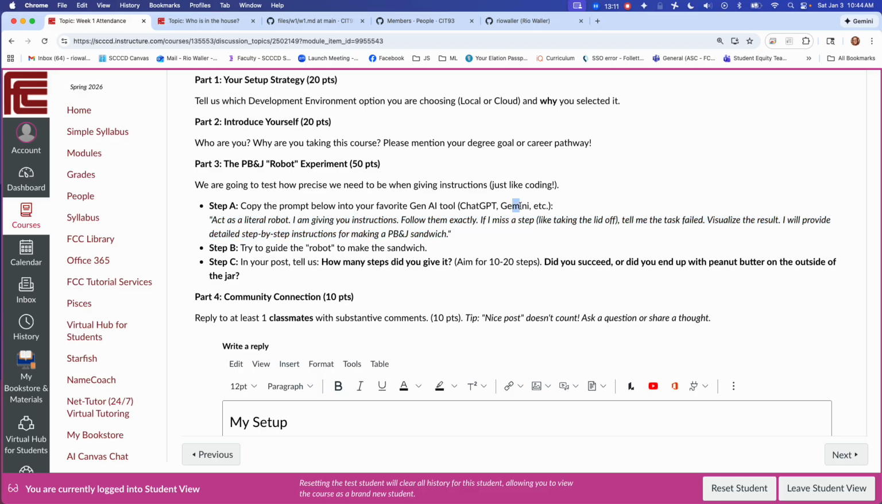Now, I have mentioned I use Gemini primarily. I find it for my needs to be the best. Okay, so act as a little robot, and I am giving you instructions. So when you say act as a literal robot, you're telling the Gen AI tool, you act as a robot. I'm giving you instruction, meaning you follow them exactly. If I miss a step, like taking the lid off, tell me the task failed. And it says visualize the result. I'm not sure that will work out well depending on which Gen AI tool you have, so it might be interesting to see how that translates.